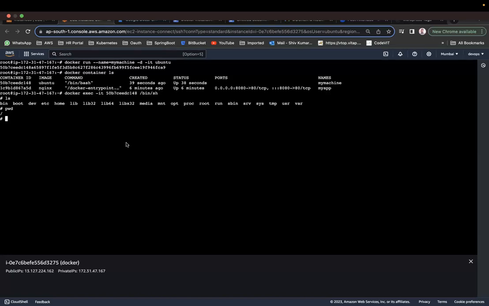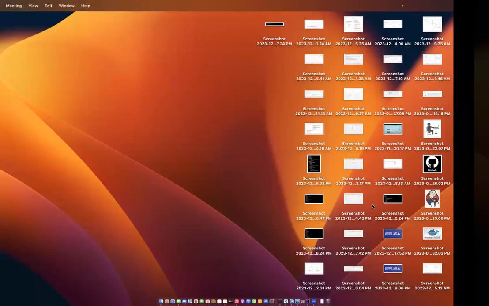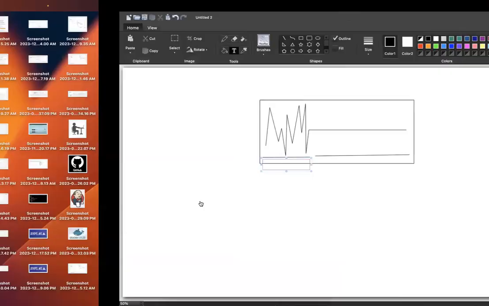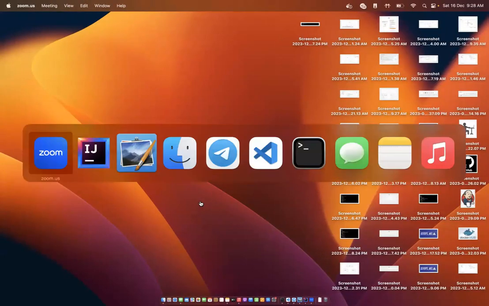How to come out of this container? Just click on Control Z, or let me check. Just hold Control P. Click on P. Oh, sorry. This is opening the print. Oh, my Chrome is gone. One second, please.